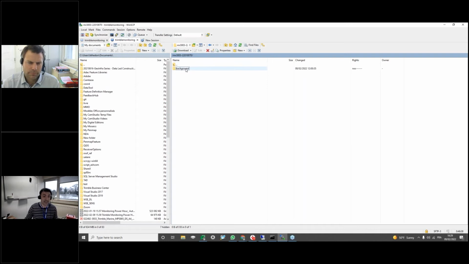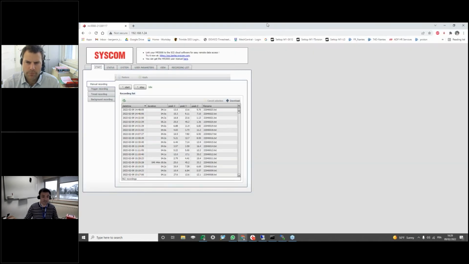Basically there are two folders: one for the background, when there is no alarm, so it sends the data regularly, and another one for the event. Here I didn't have an event yet on this device, but you have a second folder for the event, and then you will have the event file, and it will plot in a different way on T4D. Okay.